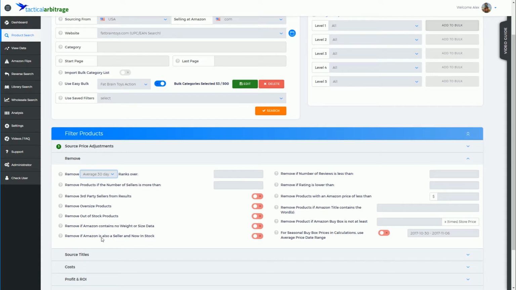Now remove if Amazon is also a seller now in stock. Many people don't have any problems competing with Amazon at all. I mean, I've never had an item not sell eventually, even if Amazon is on the listing. However, some people are a little bit anathema to selling on the same listing that Amazon also sells on. So you can tick this box and remove any results if Amazon is also a seller and now in stock on your listing. Getting through them.